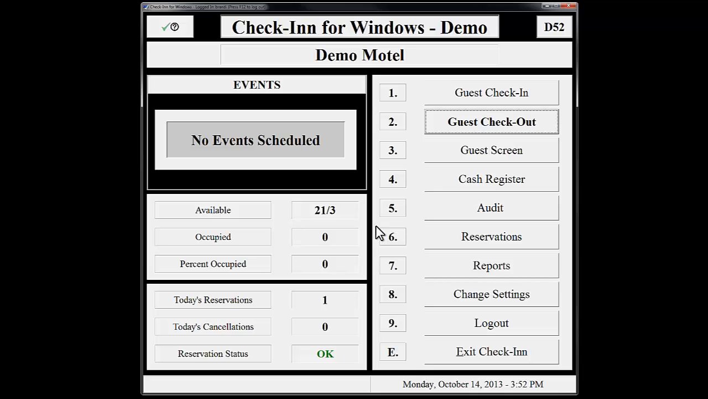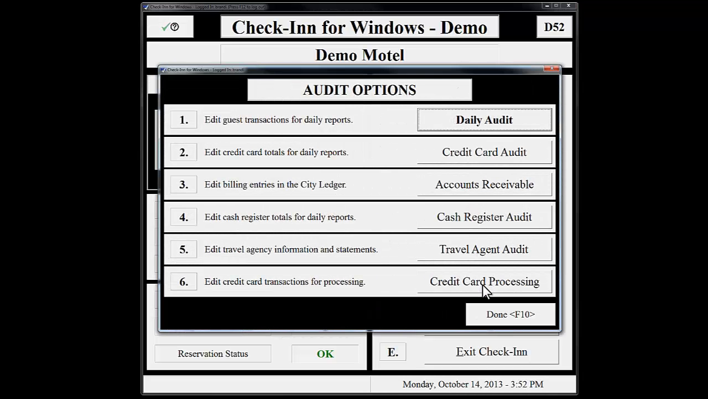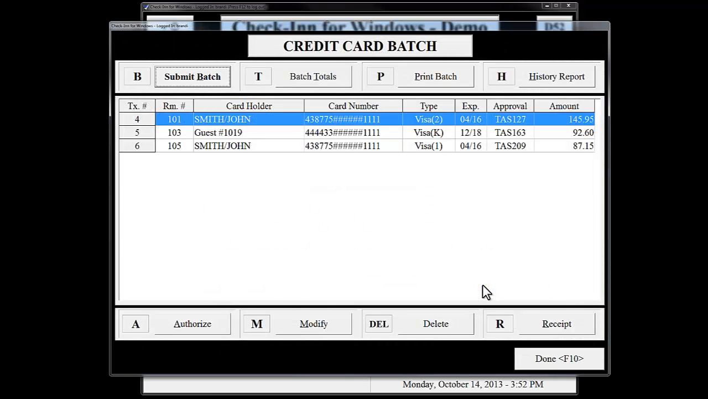Back at the main menu, click Audit, then click Credit Card Processing. Here you will see a list of all the credit card transactions submitted since the last batch. There are several options available on the credit card batch screen. The batch totals will be a summary. For a detailed report, you can use Print Batch. To view past batches and the authorization log, click History Report.